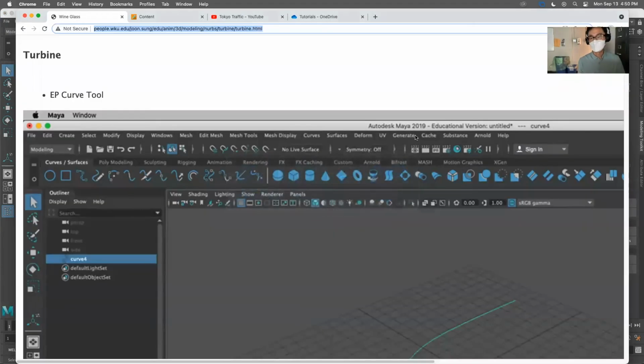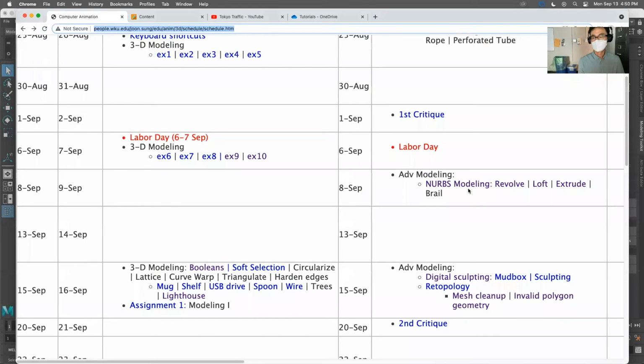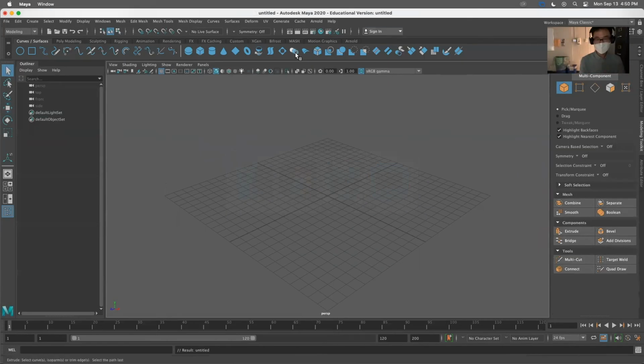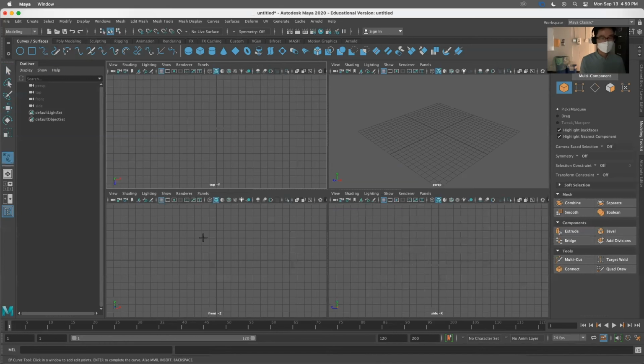Where we are. Extrude, yeah, extrude. Let's do this. Extrude is right here. Again, I'm gonna draw a line. And then this time I'm gonna draw a circle, not here, but here.